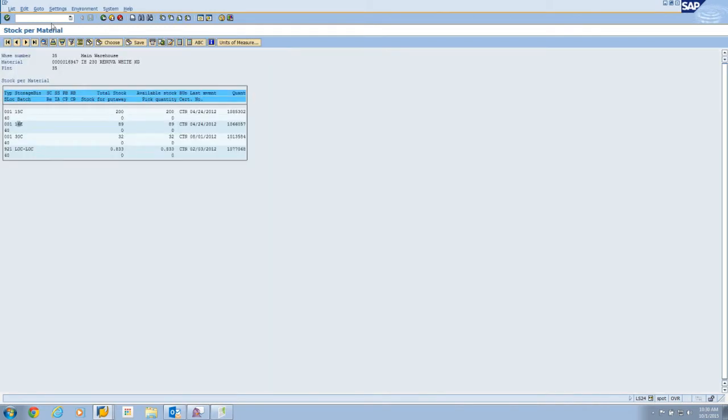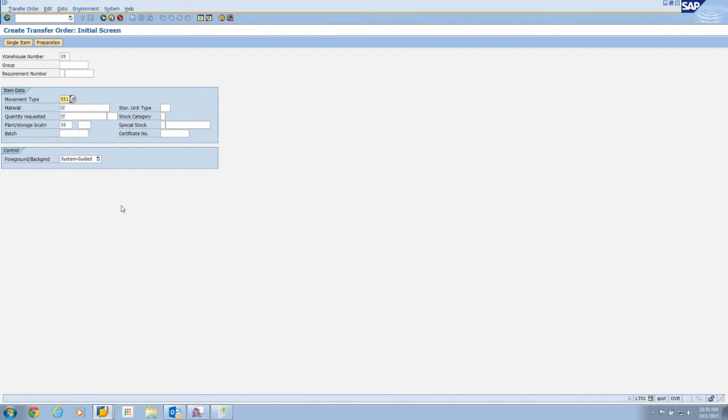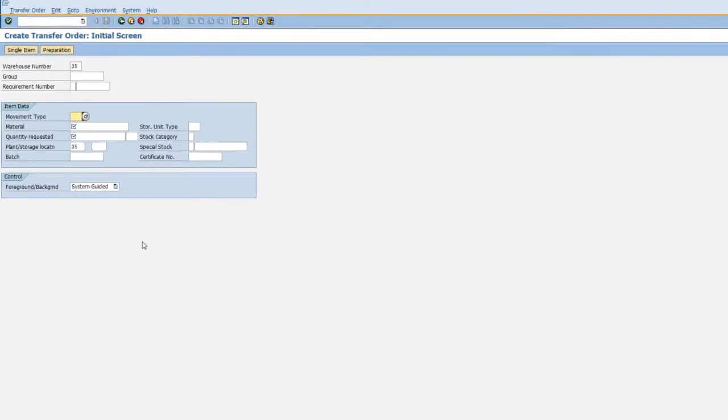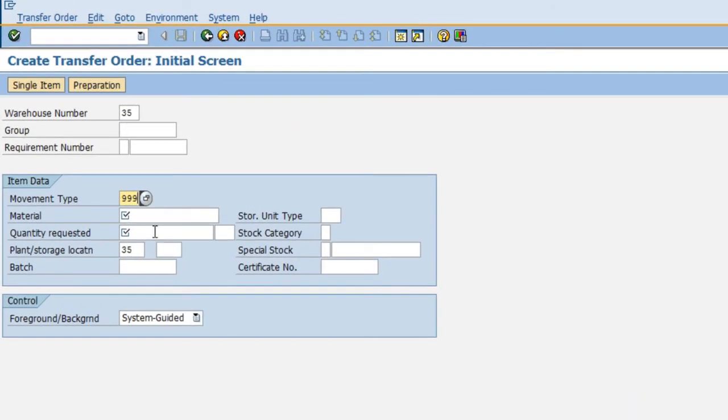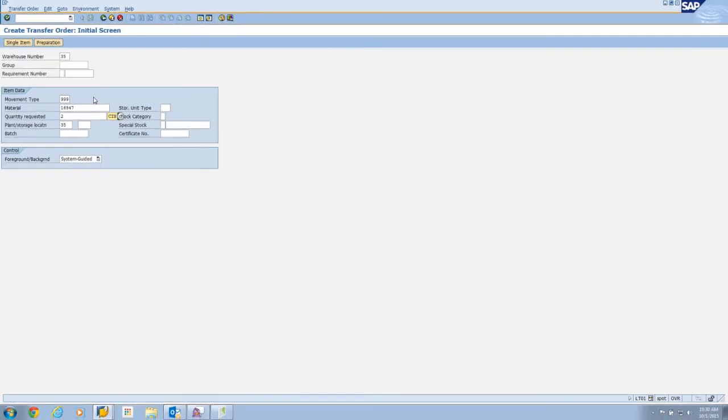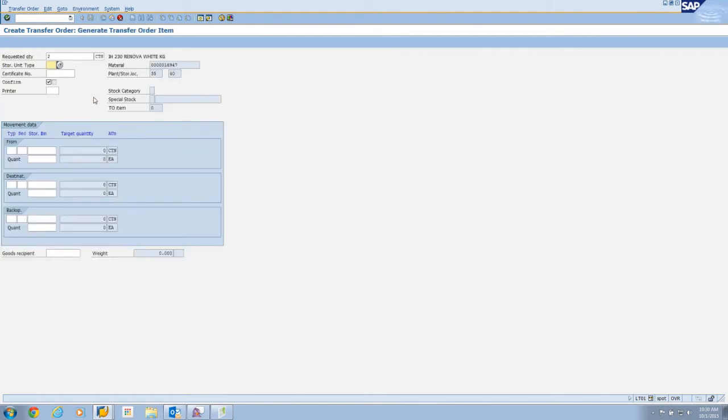Okay. So the first thing we do is we go to LT01. What we want to do here is the stock doesn't exist. So we're going to put in movement 999, which is a warehouse movement. And we're going to put in our material 16947. And I'm going to put in a quantity, we'll just add 2 cartons. I always like to put the unit of measure in there. The warehouse unit of measure for this as a finished good is cartons, but just to play it safe, I did it that way.